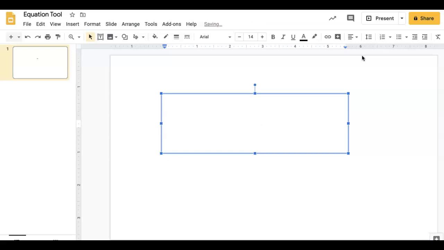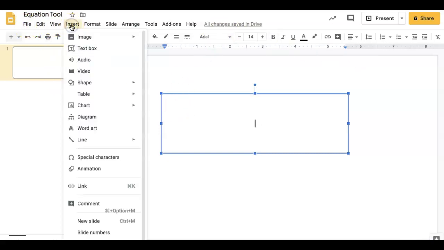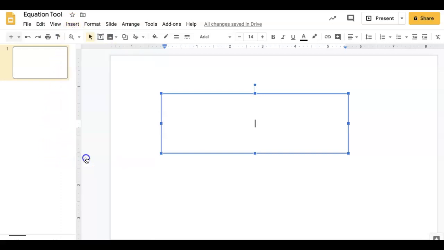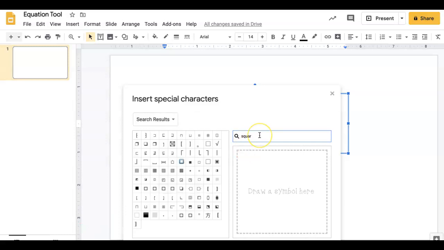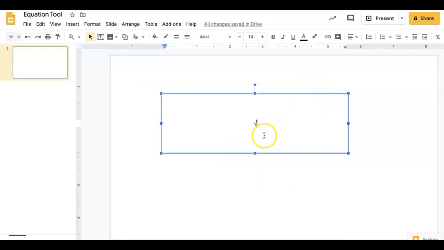But I can put in a square root, and to do that, I would go to Insert, and I'm going to go down to Special Characters, and I'm going to get this box, and you see I have all sorts of stuff. So here you have a search box. I'm going to type in square. If I hit square root, or even, see, I've started, I don't even have all of square, and I'm going to hit this, there's the square root symbol. I'm going to click on that, and it doesn't look like anything has happened, but I'm going to close this window, and there it is.